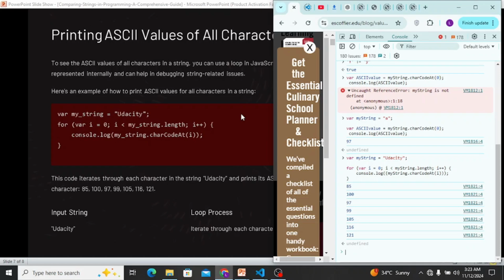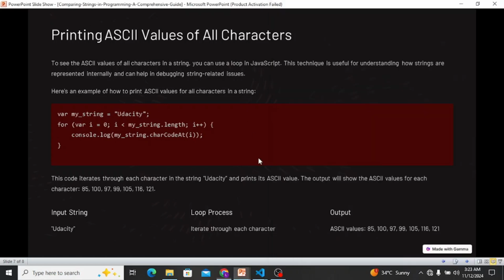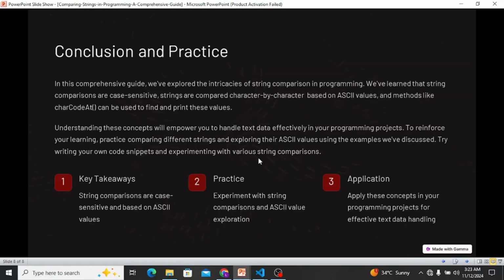Also, strings are compared character by character based on their ASCII values, as I just said. And to get the ASCII value of all characters, or any character in your string, you can do that by making use of the charCodeAt method. Okay. So guys, I encourage you all to practice comparing different strings and exploring their ASCII values using the examples that we just covered and discussed today. Practice, practice, practice, because practice makes perfect. And then apply all these concepts in your programming project for effective text data handling.